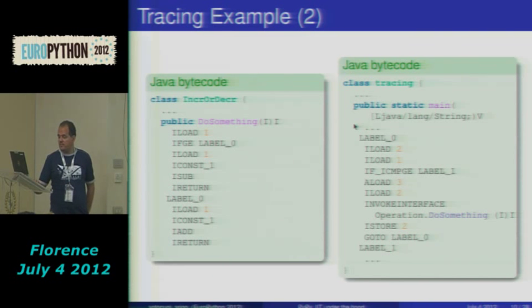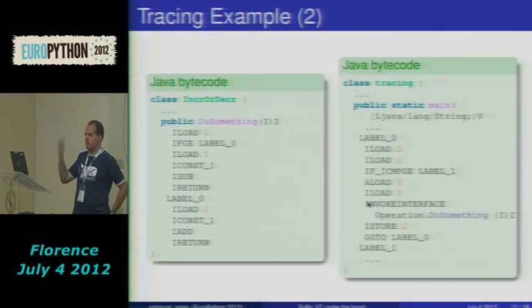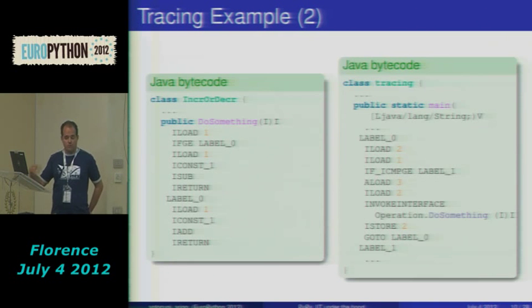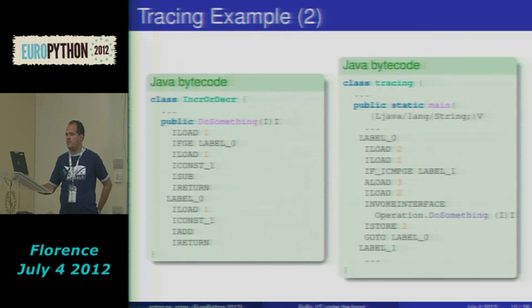And for the main method it's the same. We have the loop, a label, the goto to the label, and there is this invoke interface operation, with just a method call, a virtual method call. And in Java, you don't know the exact type of the variable, and you can have any concrete class, so the compiler has to emit code to call whatever class we pass to.